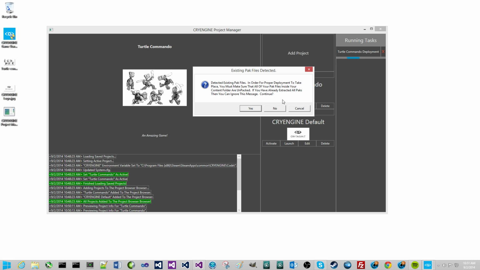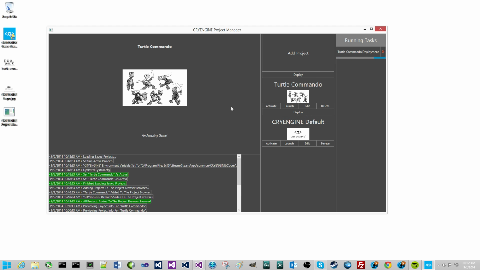Basically, if you've already prepackaged your files up in the CryEngine, I don't accept those, all right? So anything you want to include in your game, you're going to have to extract. Any pack files you have in your game folder or content folder, just extract them beforehand. That's simple. And once you've done that, you can just click yes to continue.